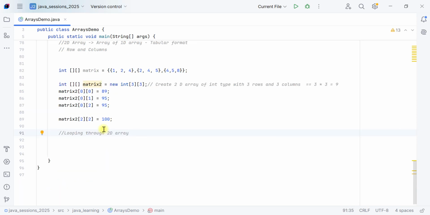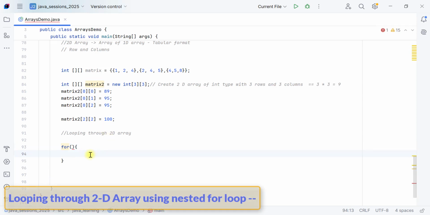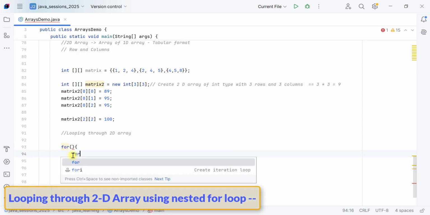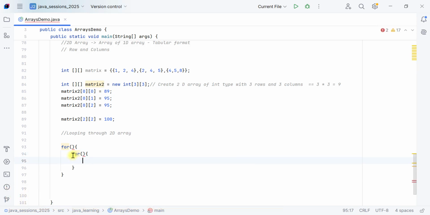So now, looping through the two-dimensional array. Here I will have to use two for loops, right? One for loop for the row and another for loop for the cell. This will be our outer for loop, and inside it I will use another for loop for the column. We have already seen the nesting of loops, so that concept will be useful when you want to loop through the two-dimensional array. This outer for loop is for the row, and inside it another for loop iterates through the columns from that row.